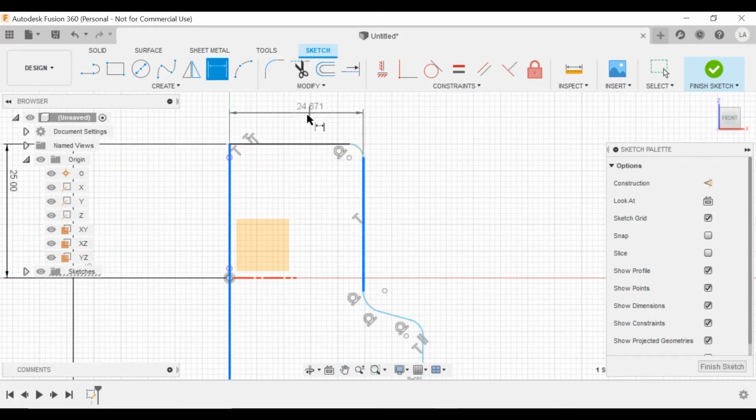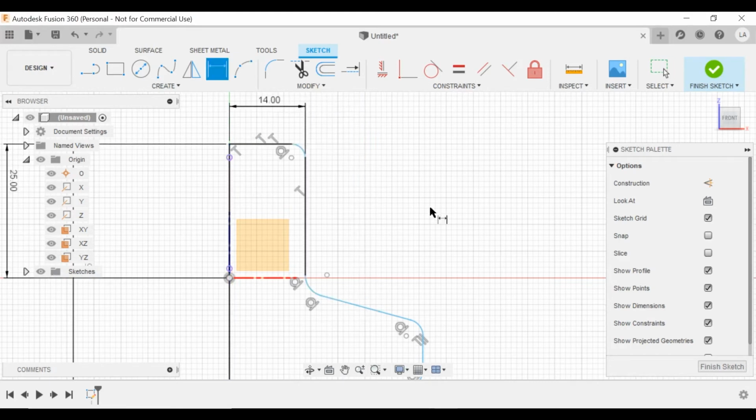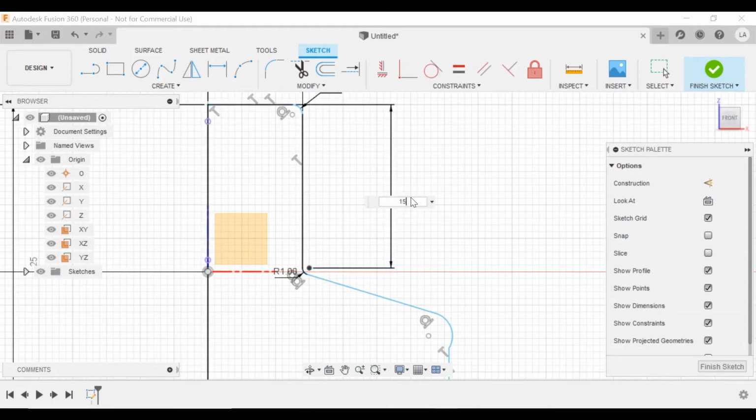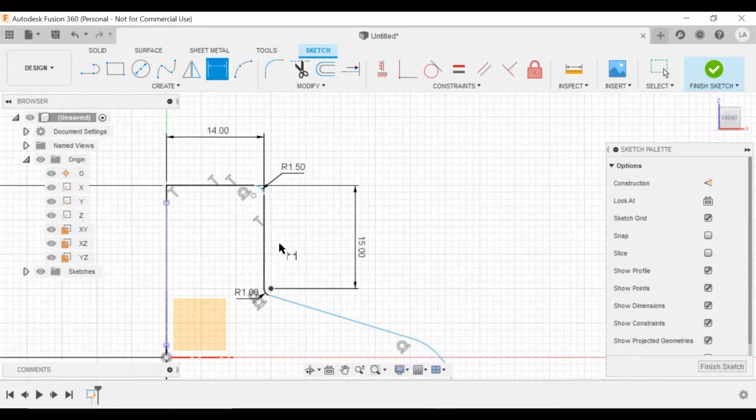Right, so we'll dimension all this up now. We'll make that dimension 14. We'll put a 1.5 radius on there. Give that a 1 radius. Make that 15 millimeters from the top.